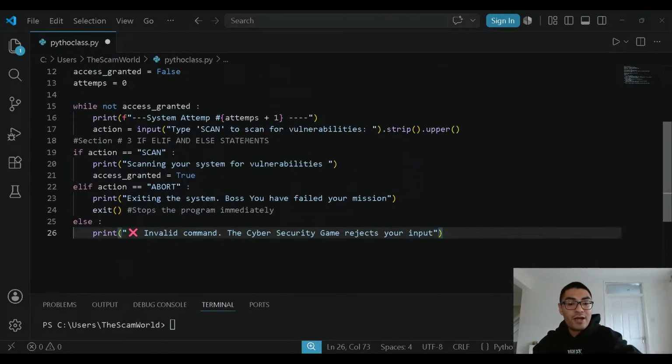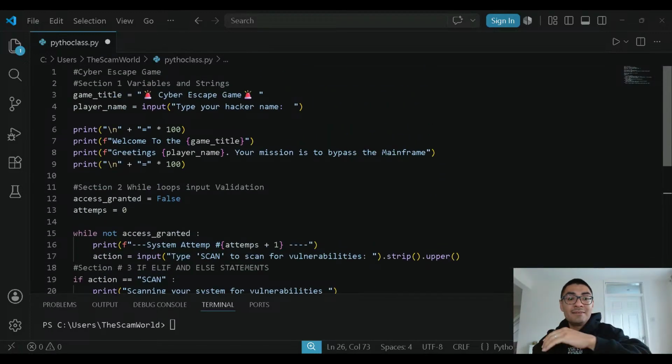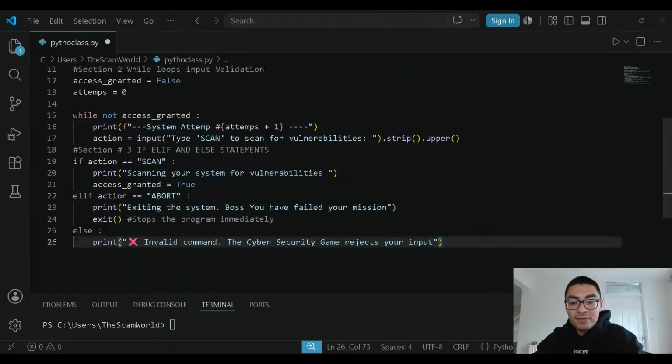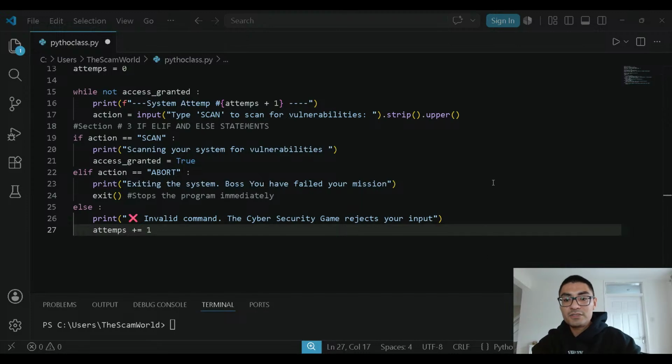So far we have 26 lines of code. All of these codes are basically from chapter 1 to chapter 6, and we're creating a cyber escape game. So else: invalid command, the cybersecurity has rejected your game. And then we're gonna specify something that I haven't done, and this is called attempts plus equals 1. So every time the user makes an attempt, increase attempts plus equals 1. So now we have that, and we're gonna run it again.